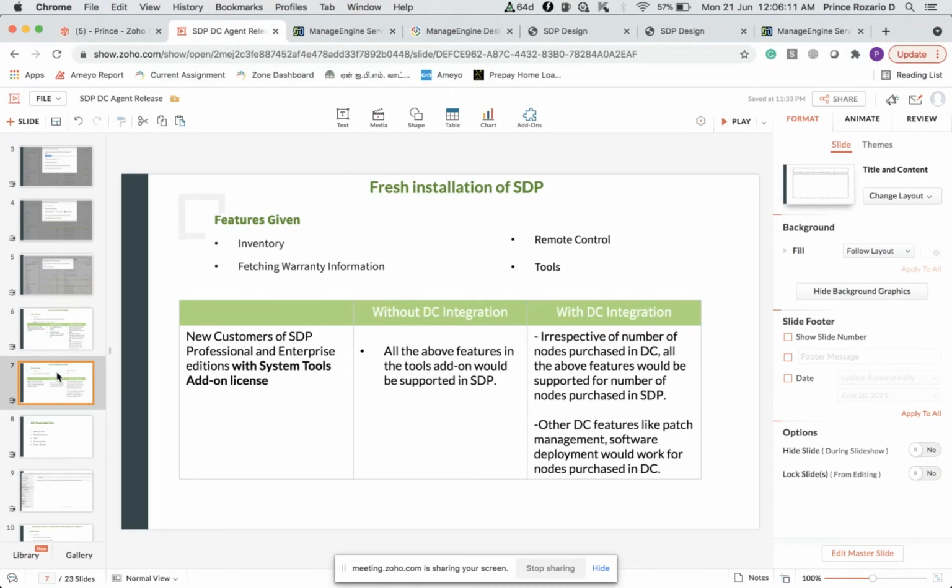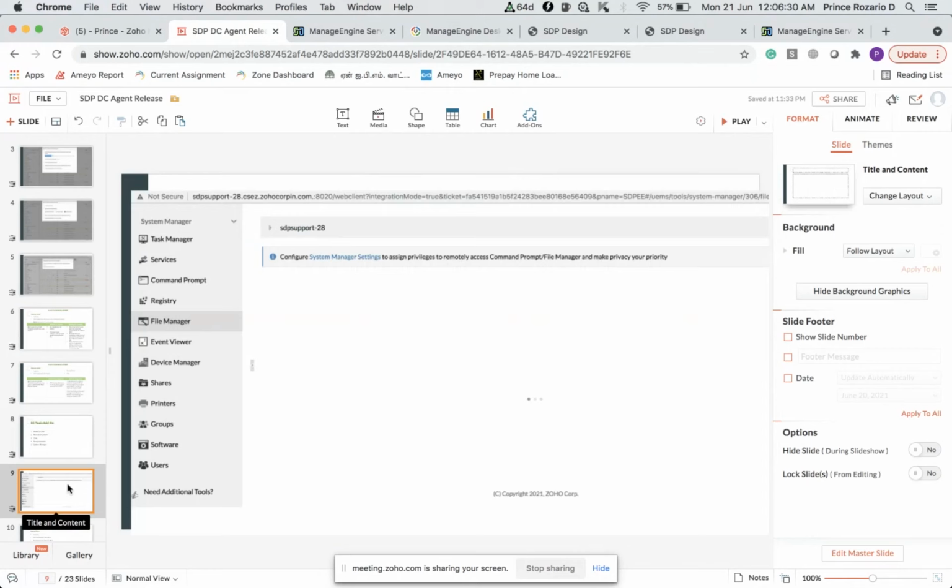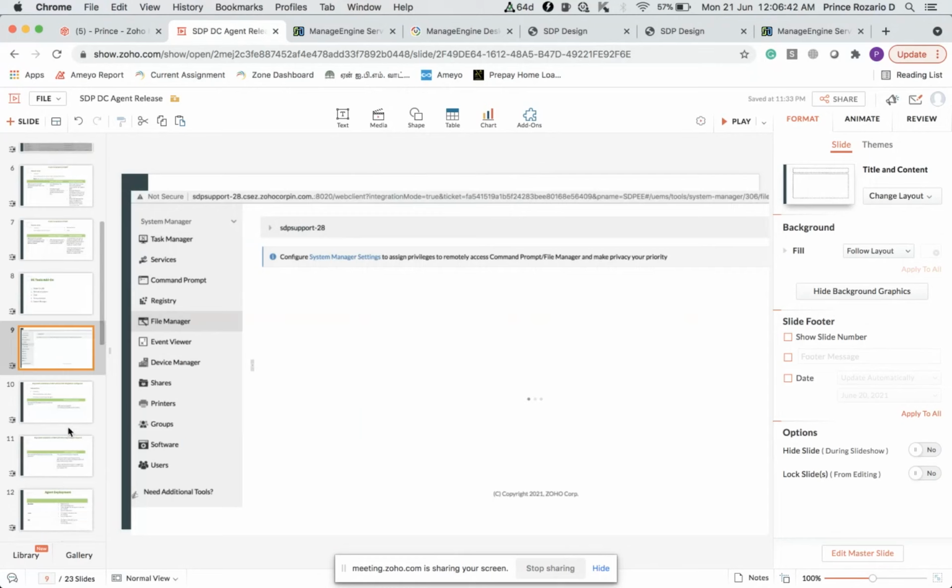For those of you who've not yet worked with System Tools, these are the list of features that the Desktop Central Tools gives you. You can do Wake on LAN, remote shutdown, chat, announcement, and System Manager. And here are the different options that you can see from System Manager. You can pretty much do remote management of the system right from inside the ServiceDesk Plus console. So that's about the new customer scenario.